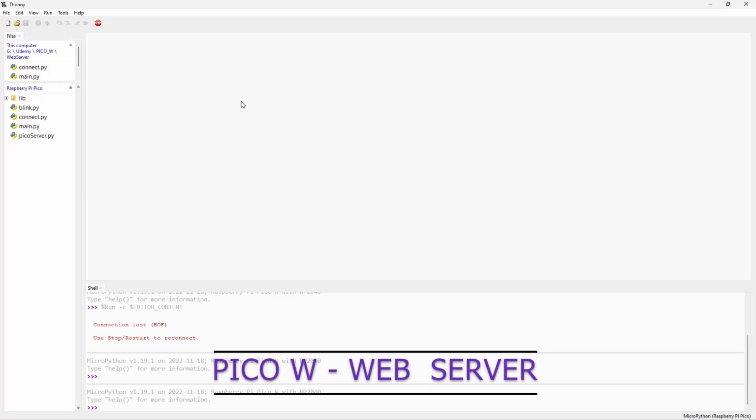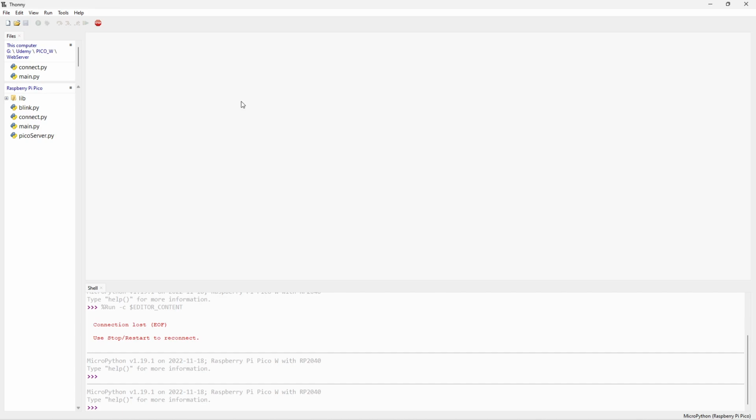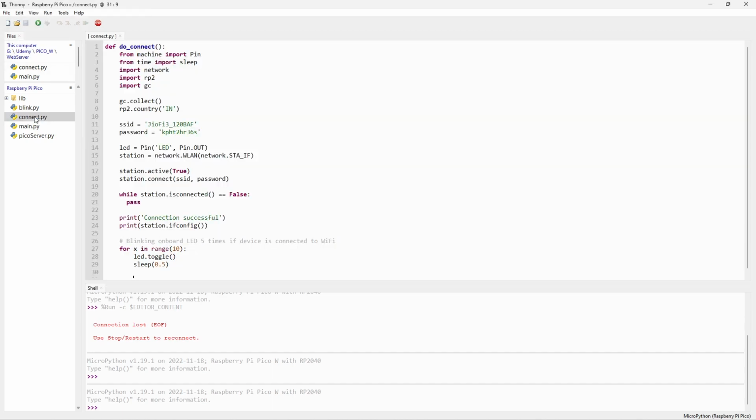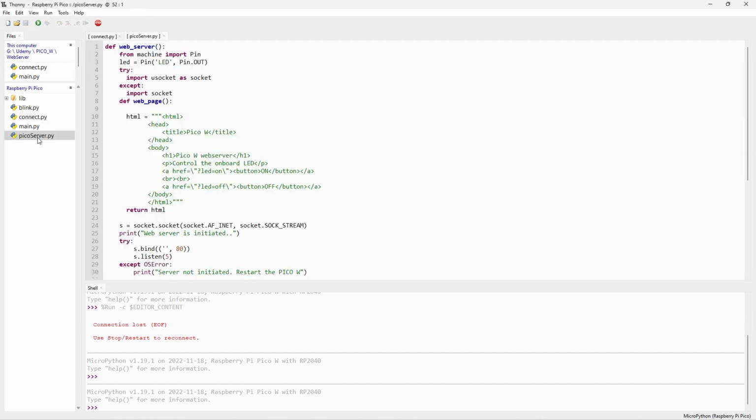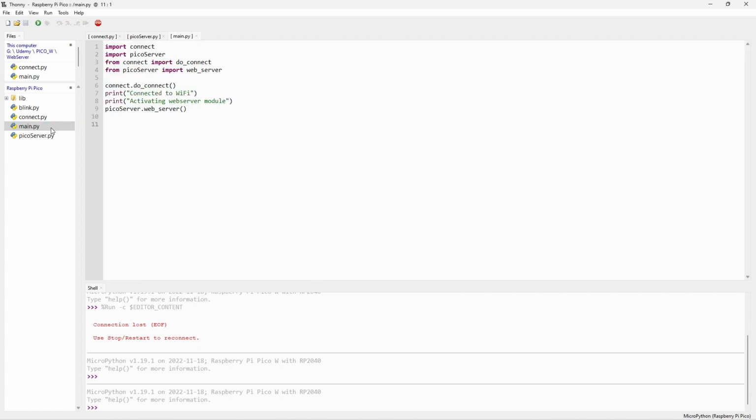Welcome back. In this video, we are going to connect our Raspberry Pi Pico to a Wi-Fi network, as well as load a web server on the Raspberry Pi Pico, and the onboard LED we are going to control through this web server. I have three codes here. One is to connect to the Wi-Fi network, one is the part of the code that handles the server, and one which calls all that is under the main.py.